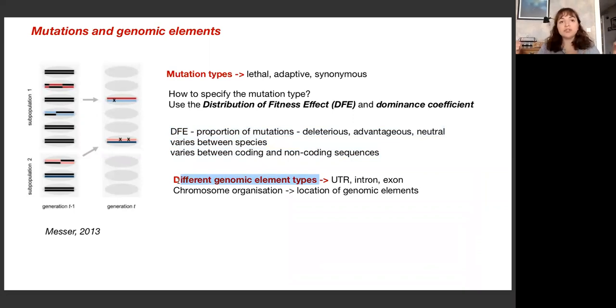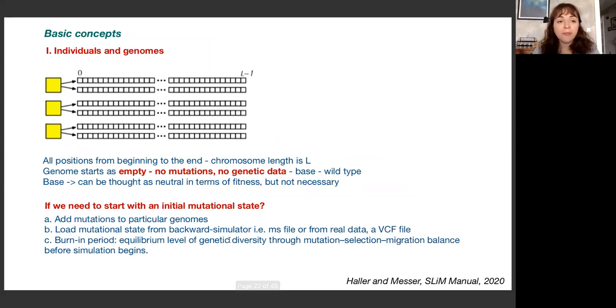Instead of just a single nucleotide sequence, like a 100 nucleotide long sequence, you can introduce UTRs, introns, and exons, and you can organize your chromosomes. So you can set a chromosome organization. You can define the location of your genomic elements. You can simulate an entire chromosome in your simulation. Next, the basic concepts I am going to tell you about simulation before running SLiM.